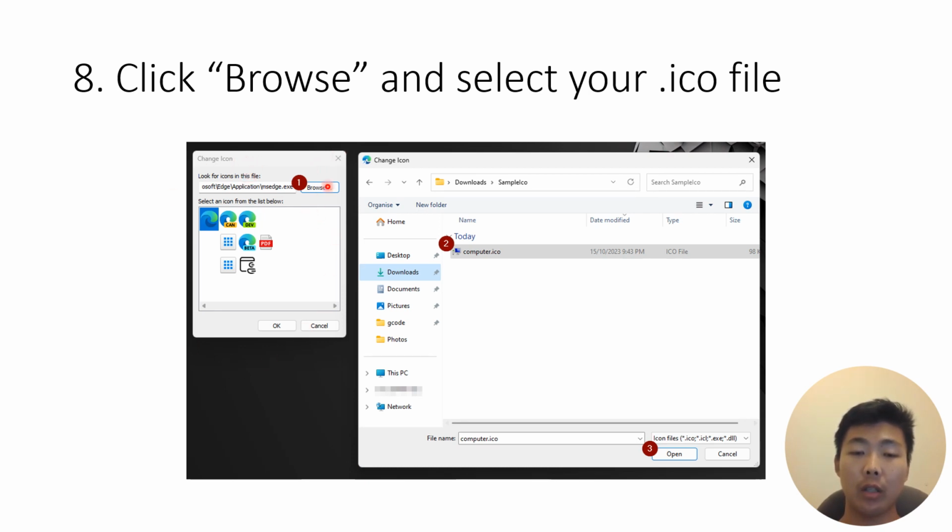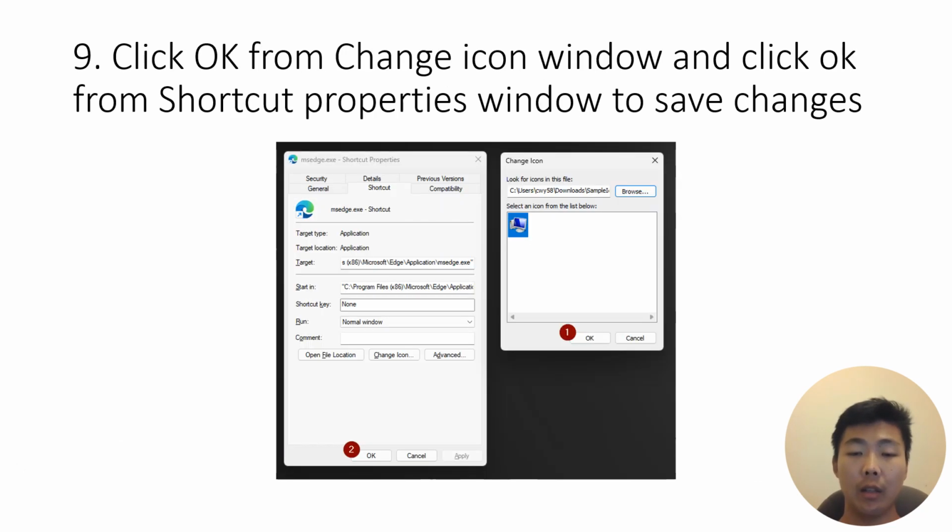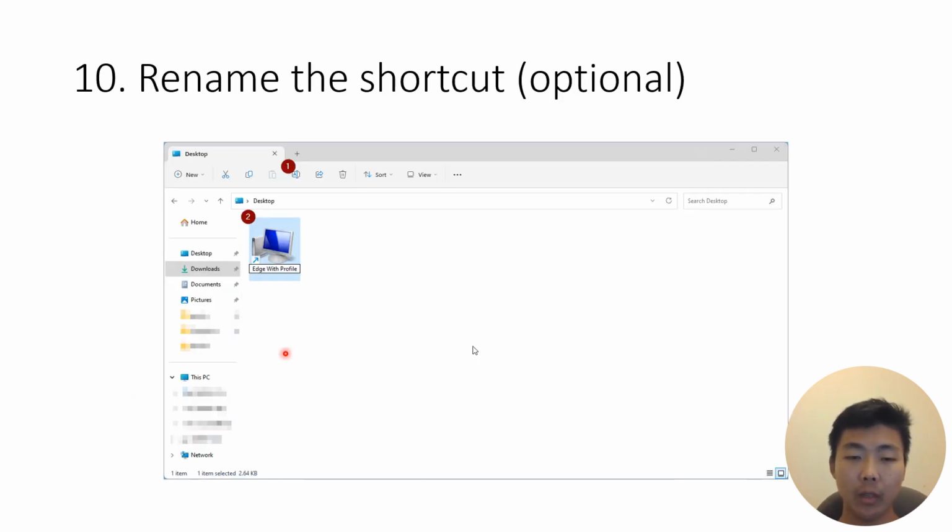When this smaller change icon window shows up, you can click browse and then select your preferred customized ICO file, and then simply click OK from there, and then it should show up on the change icon side. Select the icon again and then click OK, and then finally click OK from the properties pane to save changes. So on the desktop, the shortcut should have the new icon that you have selected.